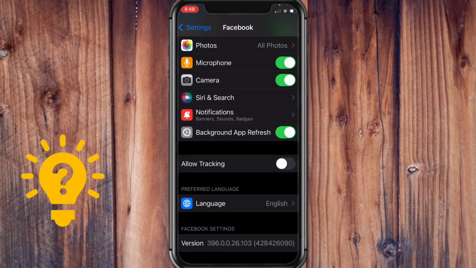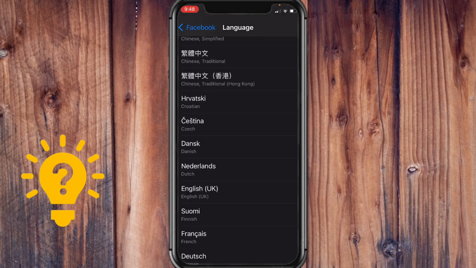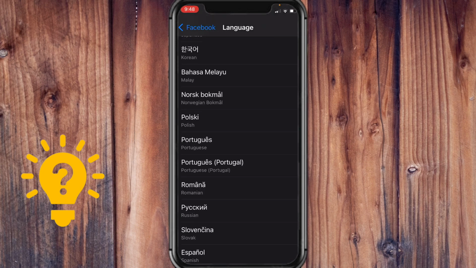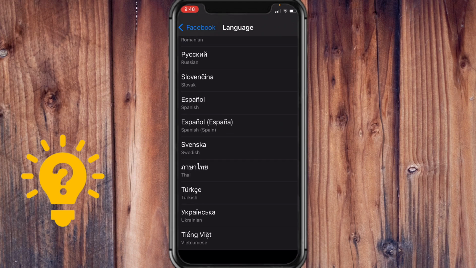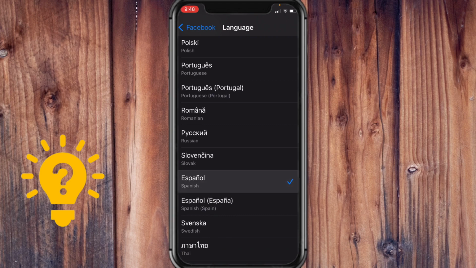And then it's going to open your phone settings right here, and under preferred language, just tap on that. And as you can see, mine is currently set to English, but if you want to change that, then you can choose any language that is listed here. For example, I'm going to choose Espanol.